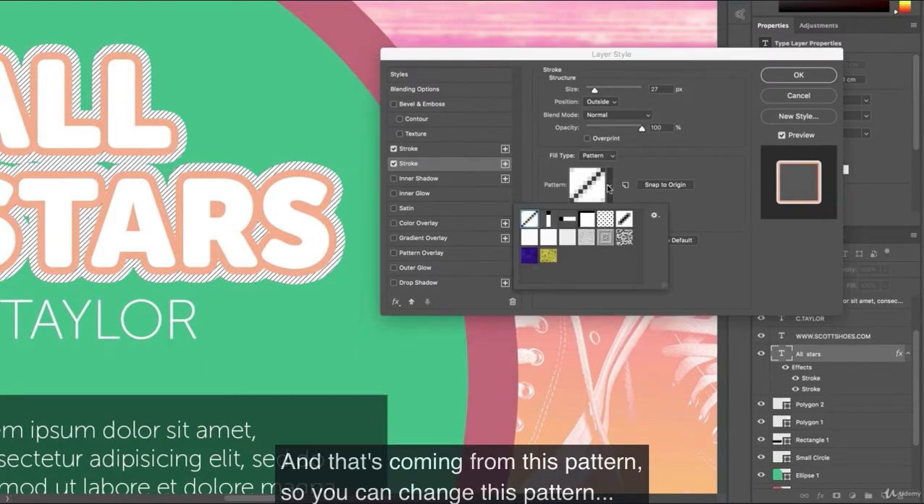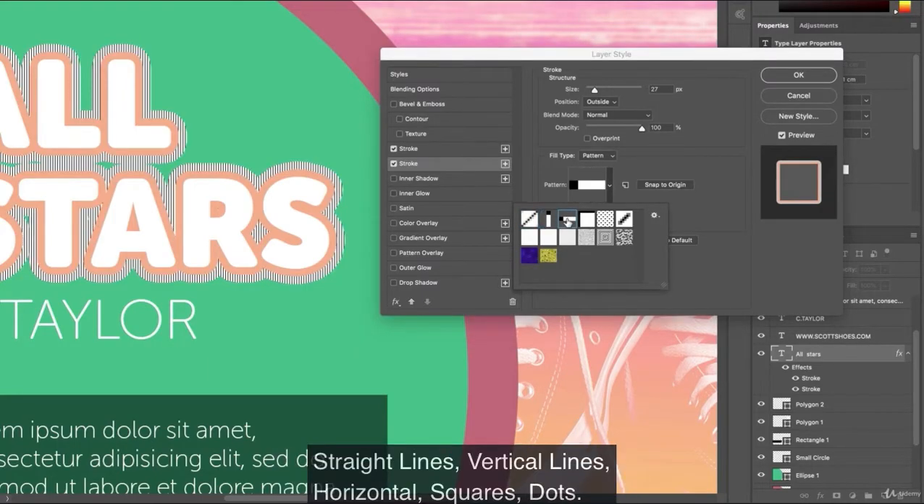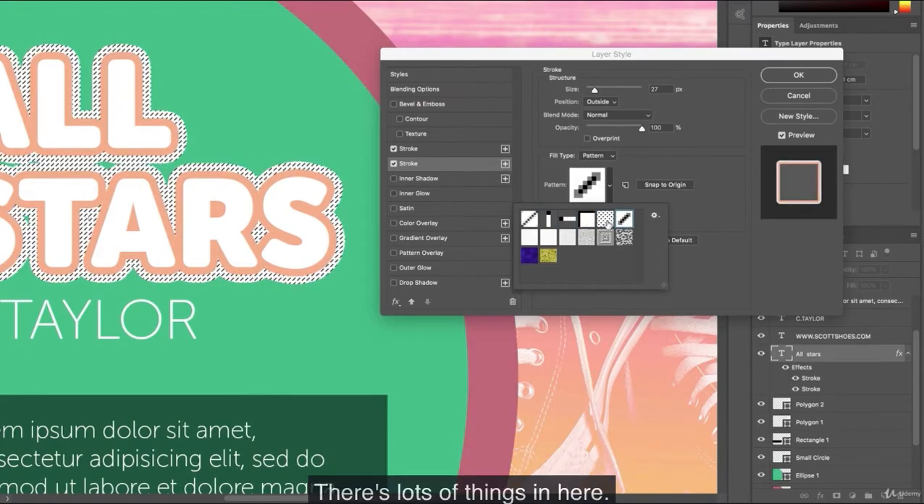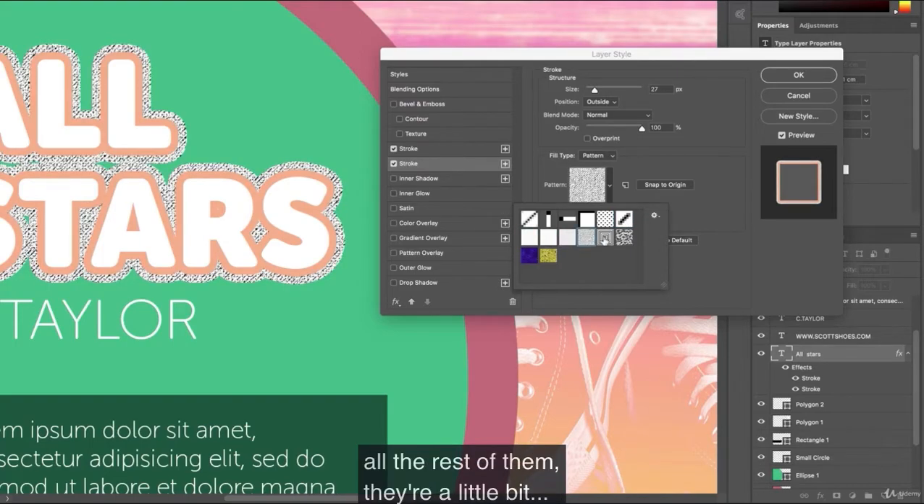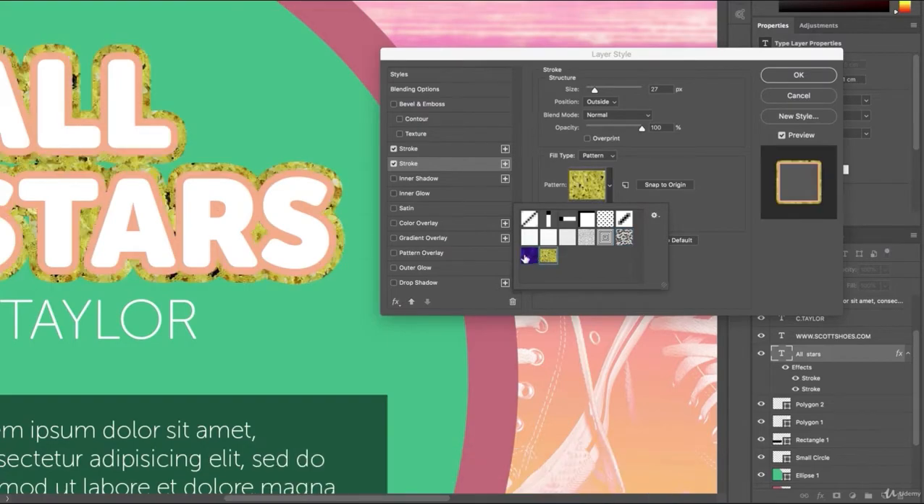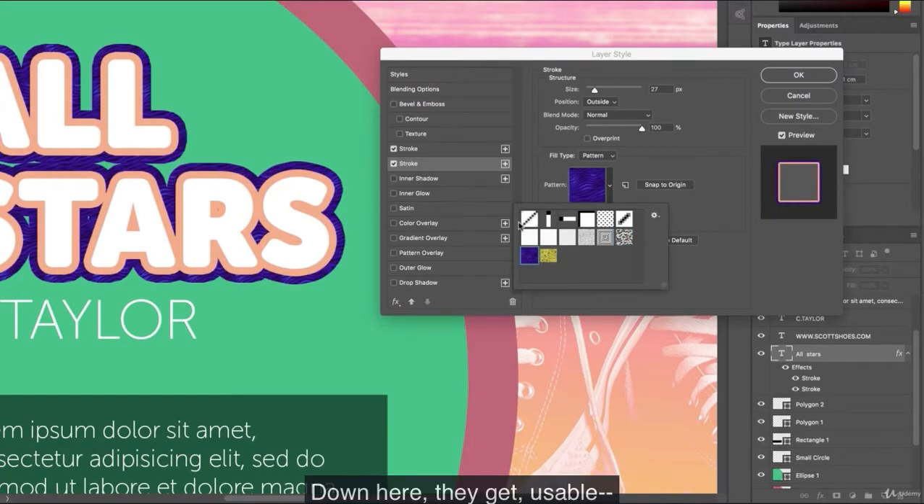So you can change this pattern. There's some cool options in here. Straight lines, vertical lines, horizontal, squares, dots. Okay, there's lots of things in here. Those top ones are quite cool. All the rest of them are a little bit, I wouldn't say lame. Lame's a bad word. These are lame. Okay, things down here, they get like usable. Whoa.